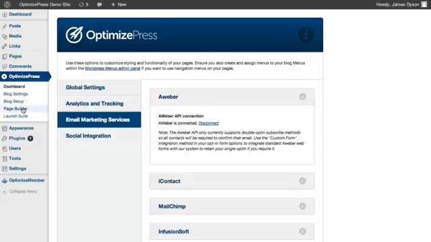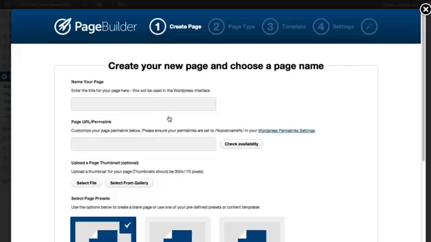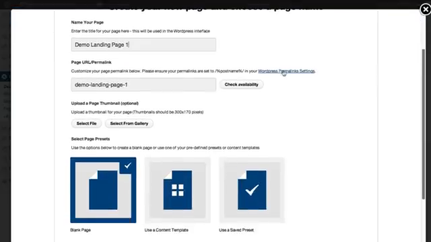So to do that, we're going to go to OptimizePress, Page Builder, and the Page Builder is the system which sets up the page initially for us. So you need to give your page a name. I'm just going to call this Demo Landing Page 1. And you don't need to worry about the thumbnail for now. We can click on check availability to make sure that this URL is available, and it is.